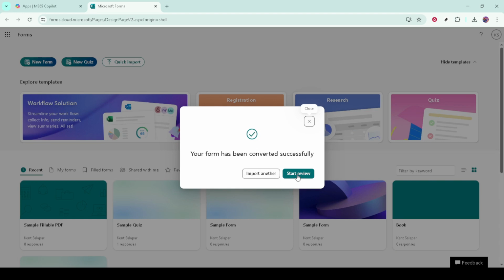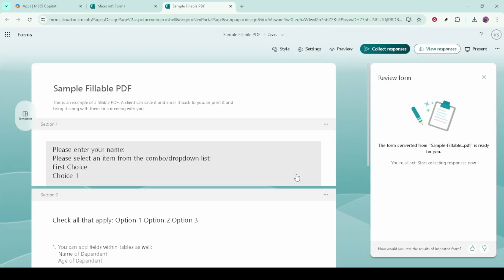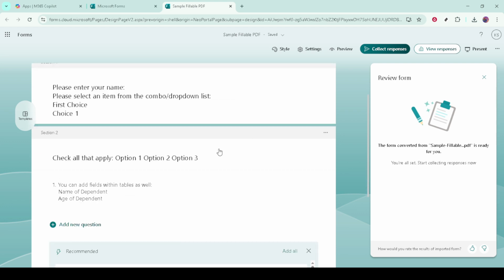After the upload finishes, click Start Review. This is where you verify that the structure, questions, and answer choices converted correctly. Work through the form from top to bottom. Check that multiple choice questions have the right options, text questions are marked as short or long answer appropriately, and any dates, numbers, or email fields are set to the right type. For quizzes, confirm correct answers and point values.